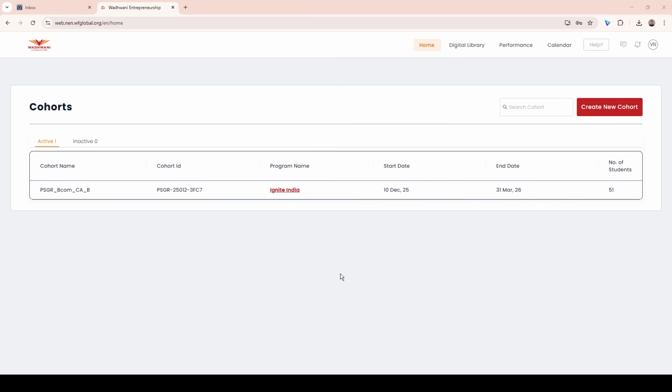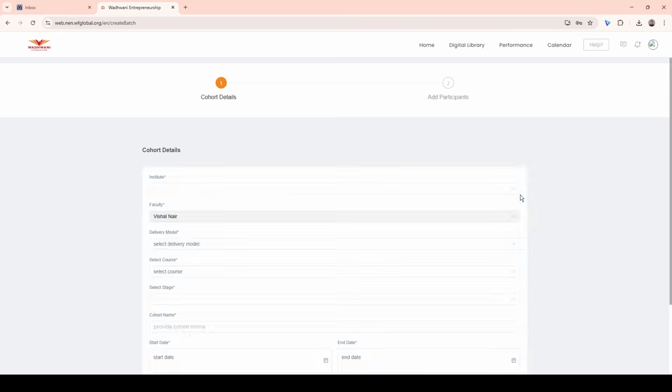Now let's say in the future, as a faculty, you wish to create a new cohort. Very simple. You have to click on this option called create new cohort in your homepage. Now from the backend, we have mapped you to a specific institution. Select that specific institution name, which will come in the institute database here.